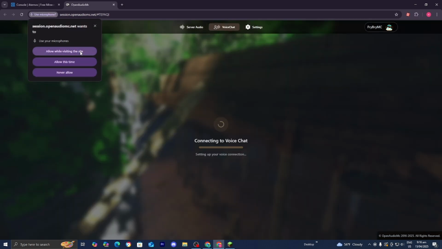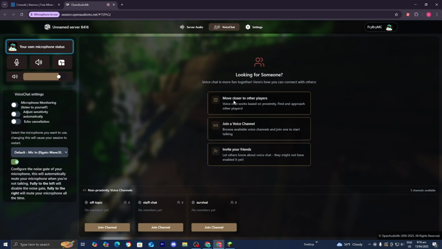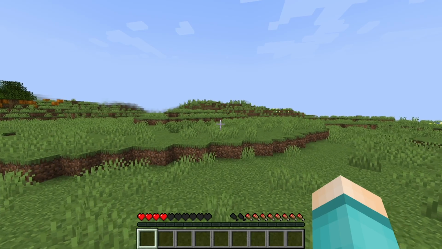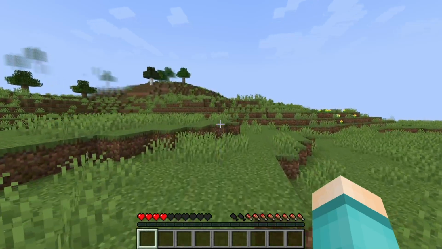Then make sure you do give your device permission to access your microphone. So let's go ahead and press on allow while visiting the site. And from here, we can go ahead and start using voice chat. So all you want to do is head back to your Minecraft game, and then you should be able to go ahead and access proximity chat with you and all of your friends.